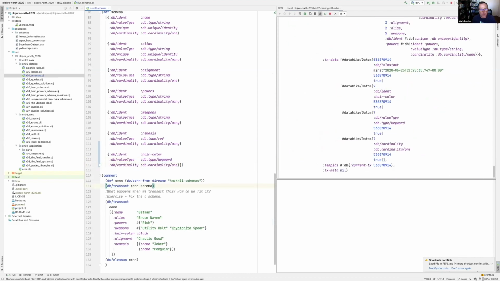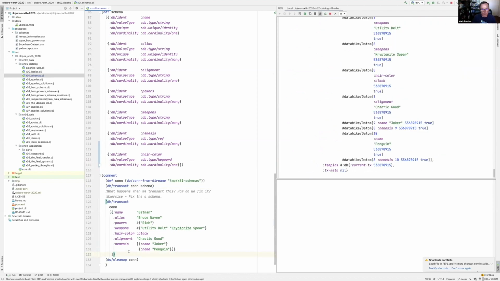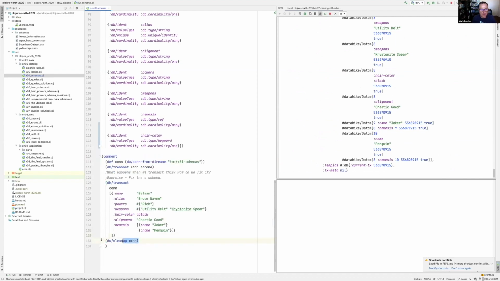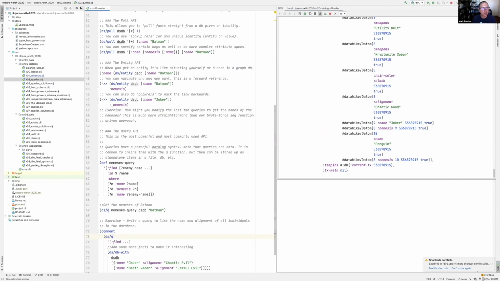So I'm going to retransact my schema, and then I'm going to transact the data in. And sure enough, it works. So it's all there. If I call cleanup, it will delete all this stuff in my database. So that's everything transacted in. Okay, now let's look at queries. This is where things get a lot more fun.